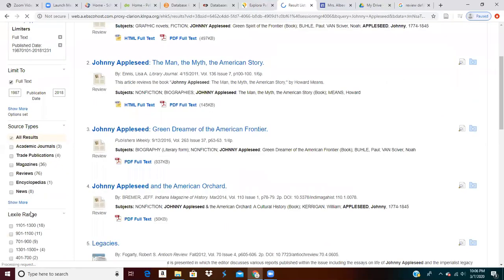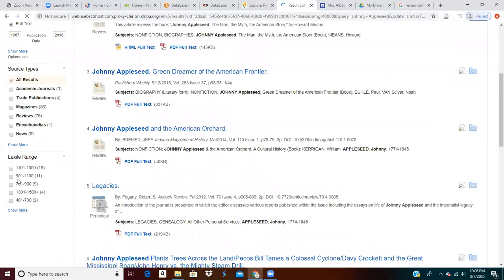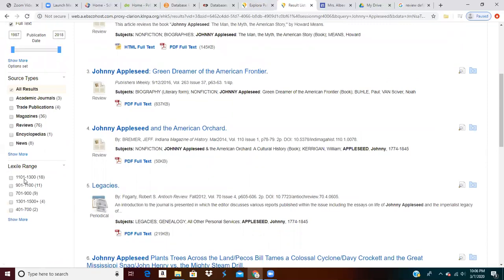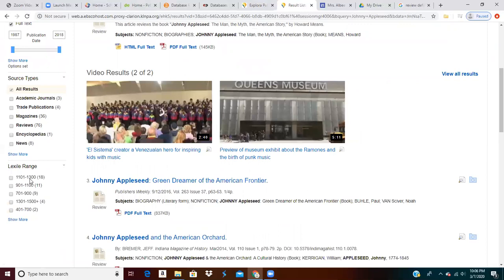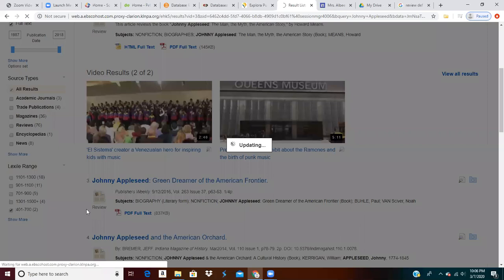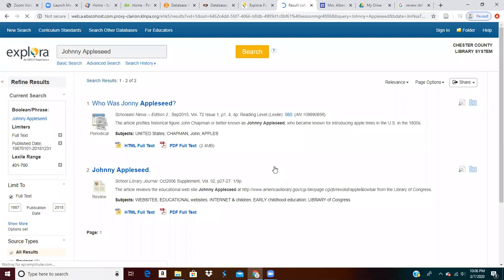So if I wanted to make sure the articles are easy to read, I would select the 401 to 700. The 1101 to 1300 is going to be the hardest to read out of all the articles. So you can go in between if you think you are a more advanced reader, or you can go all the way to the top. So I'm going to select easier to read articles. And it's going to load my results. So that narrows it down quite a bit. So instead of looking through hundreds of articles, it just gives me 2 based on the best fit for me.